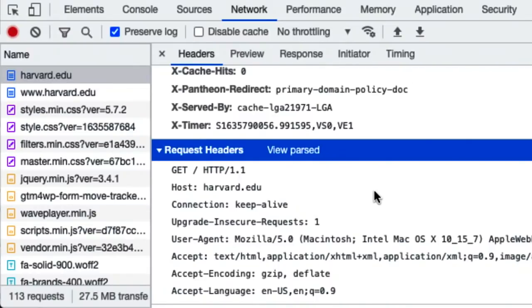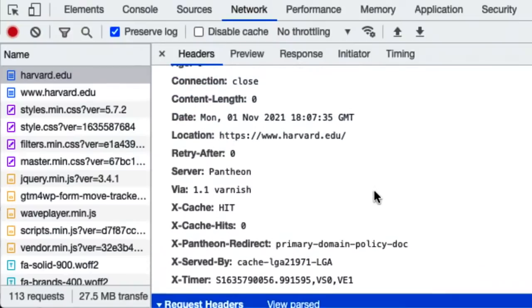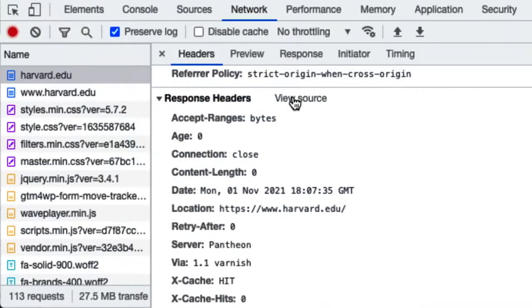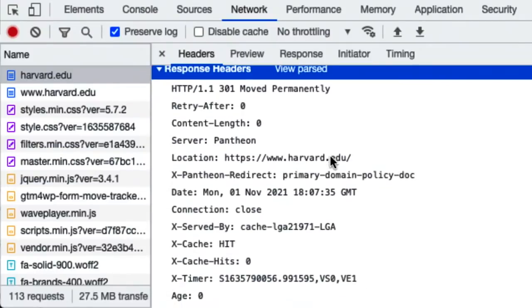But let's look at the response that came back from the server. I'm going to scroll up now and see response headers, view source. And this is interesting. It is not OK. There's no 200. There's no word OK. Curiously, harvard.edu has moved permanently.